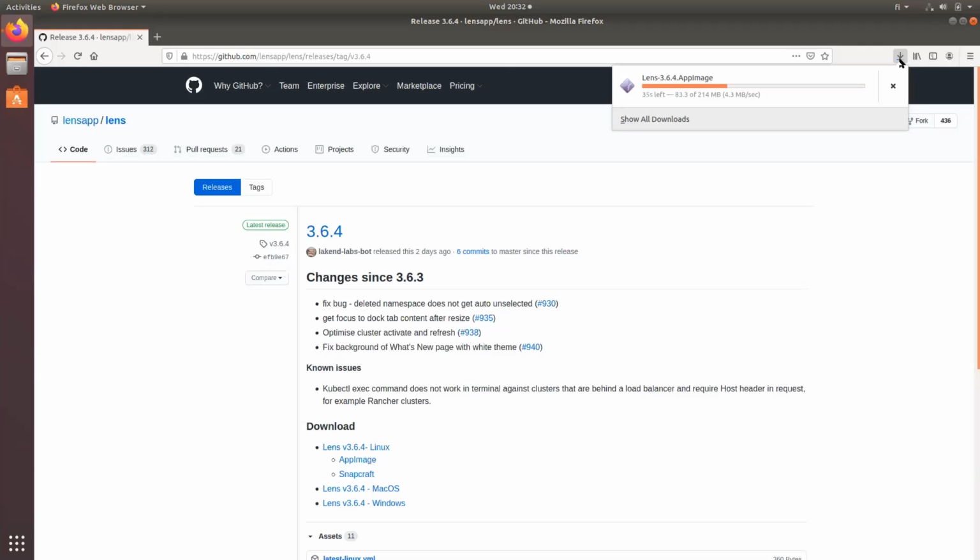Basically, this AppImage is something that works on almost any Linux distro. So you can just download the bundle, give it an executable permission, and then start the application, and it should work almost on any Linux distro out there, except Alpine Linux. Few seconds left.